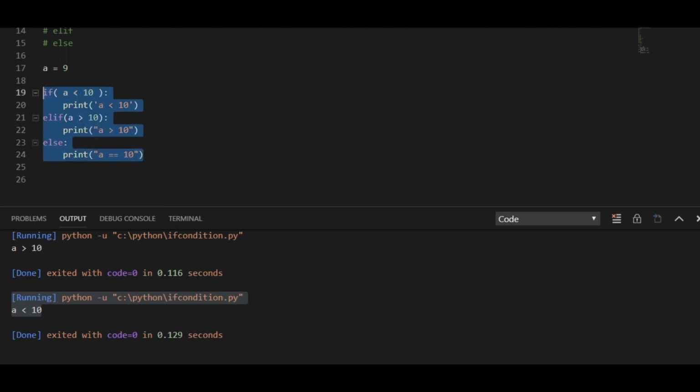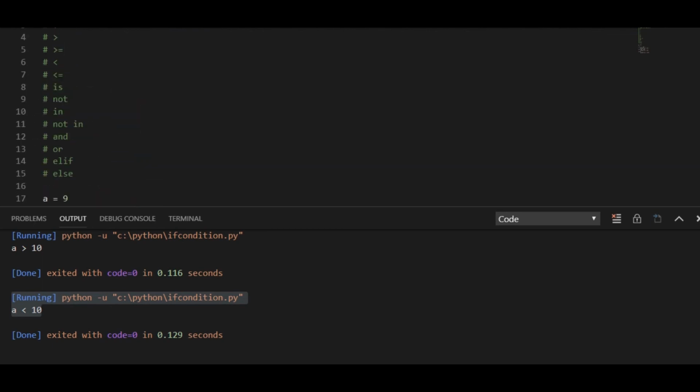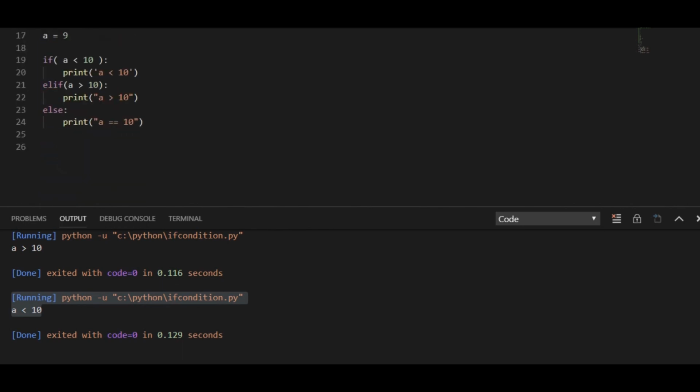So this was all about if, else if and else, and we also used all the operators in the comparison.